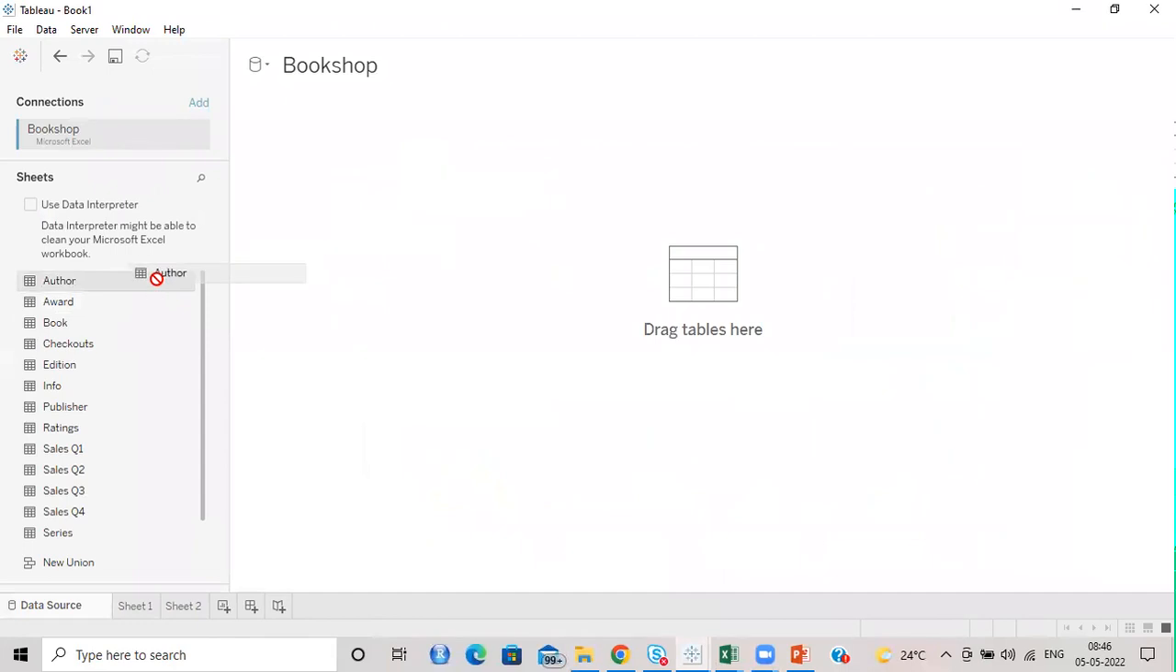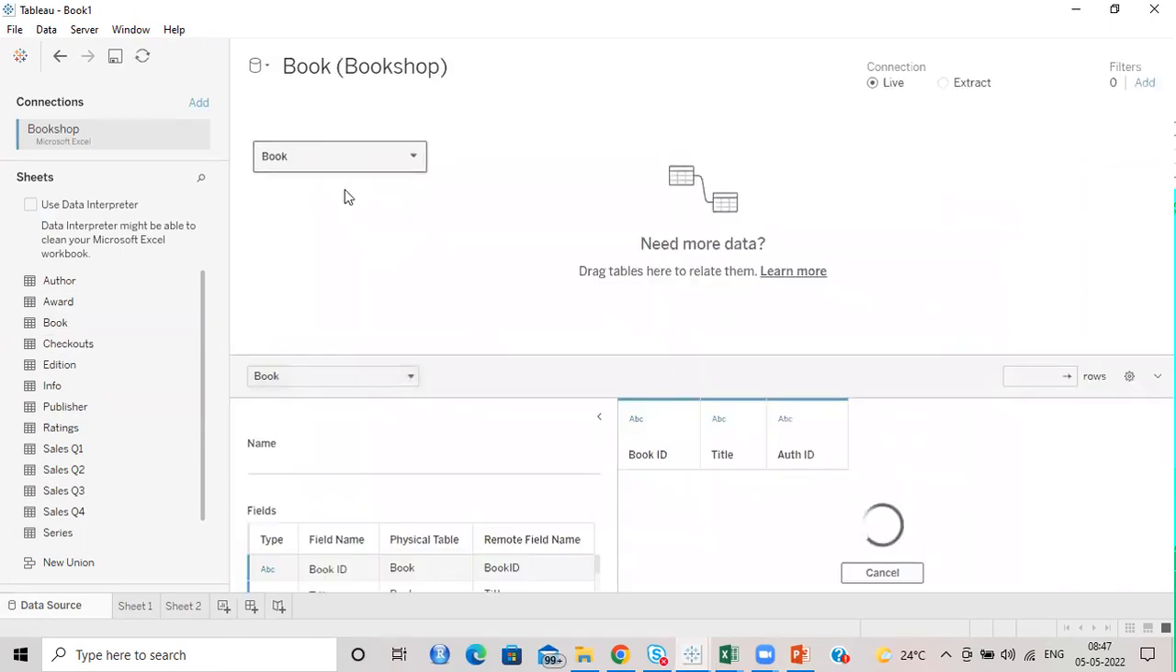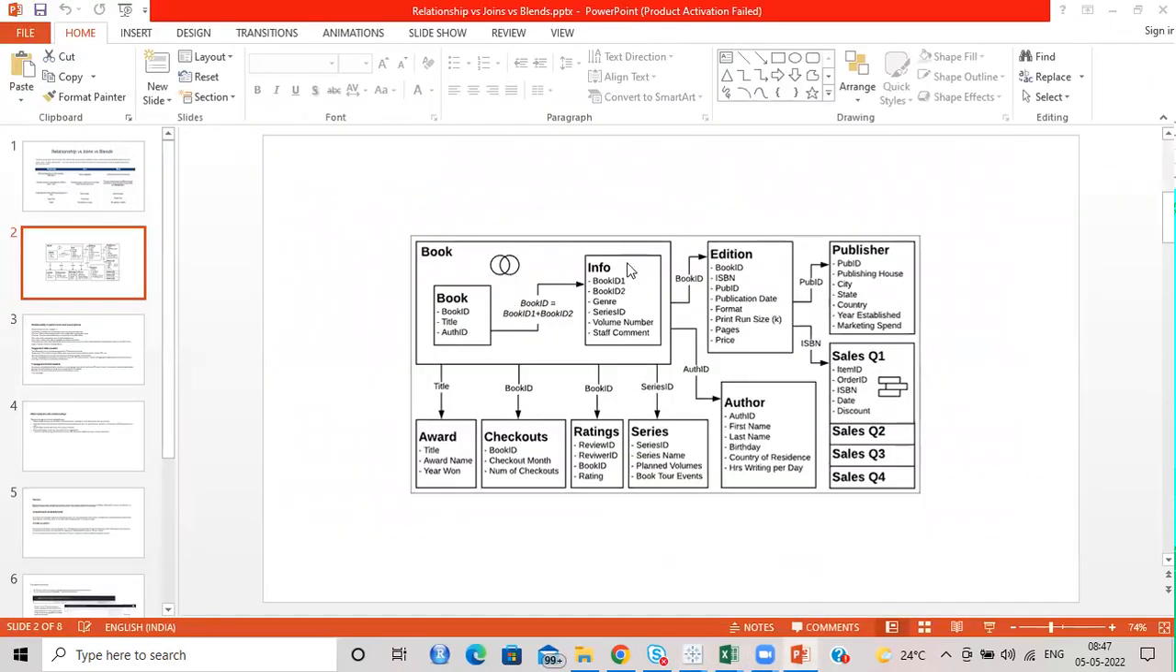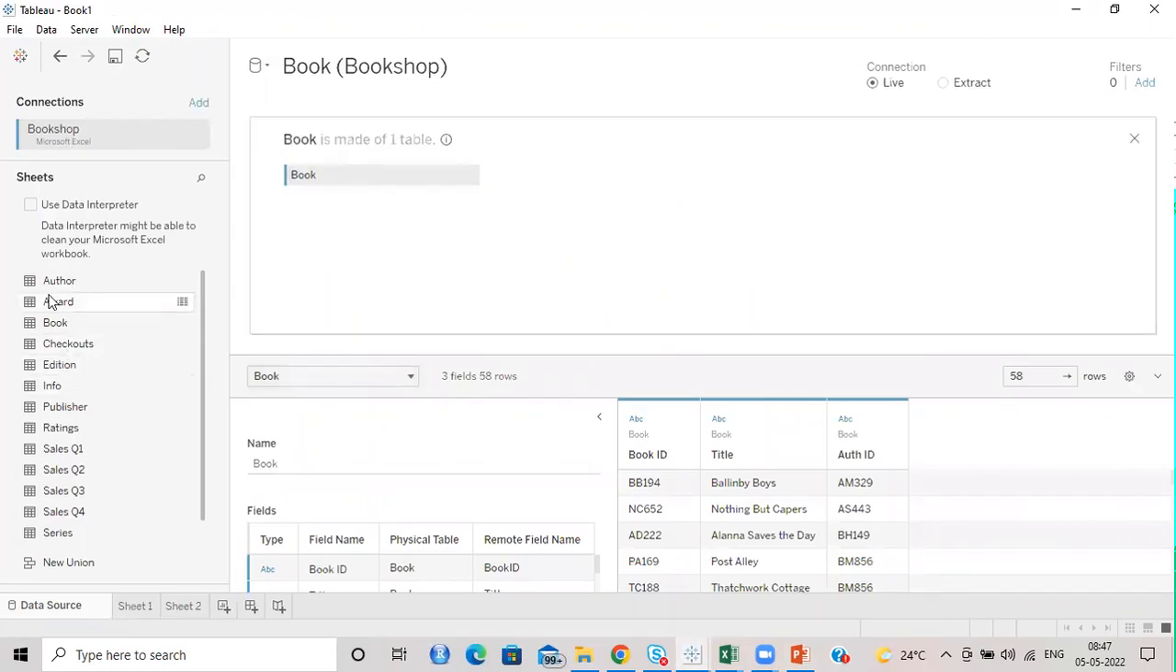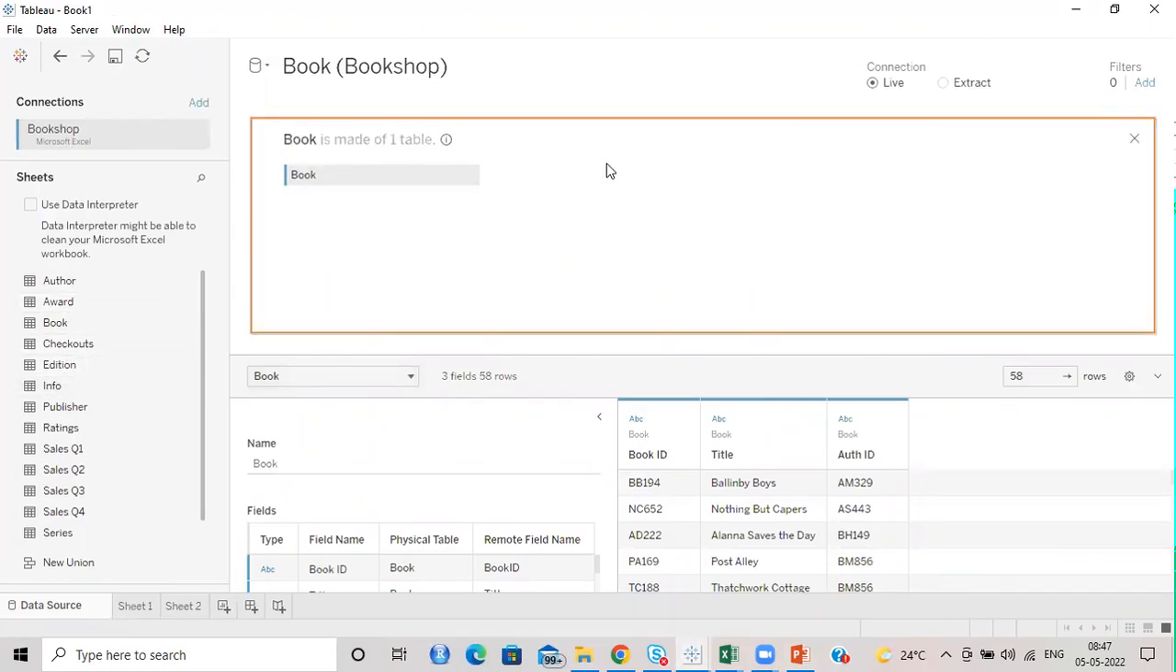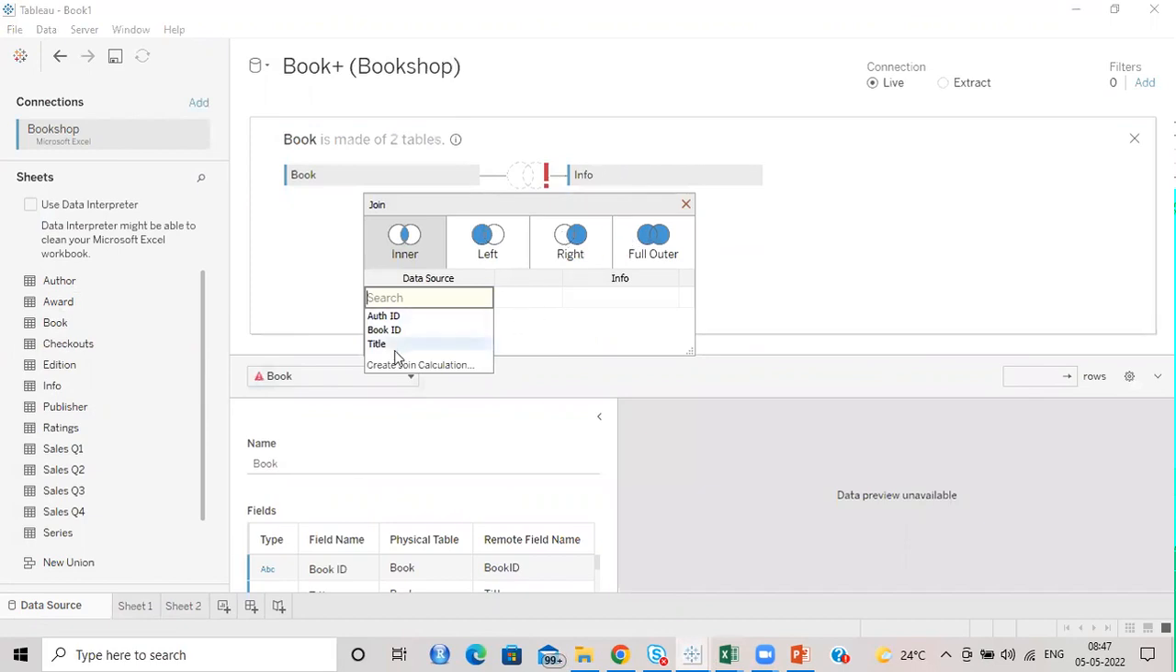Okay, now basically what is that? Book and info. Okay, so now this is my bookshop connection, and these are the different tables in that. So book, and since it is a join as per the schema diagram, I should get into the physical layer, book and info. Now it is joined on book ID from book and book ID 1 plus book ID 2 from info.